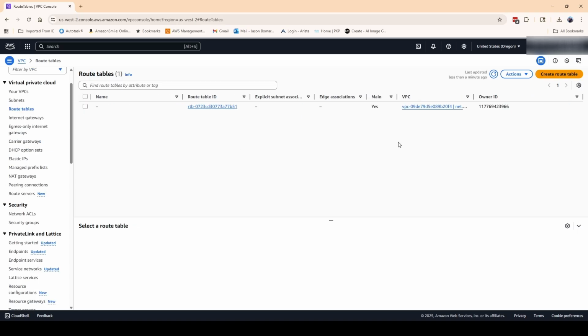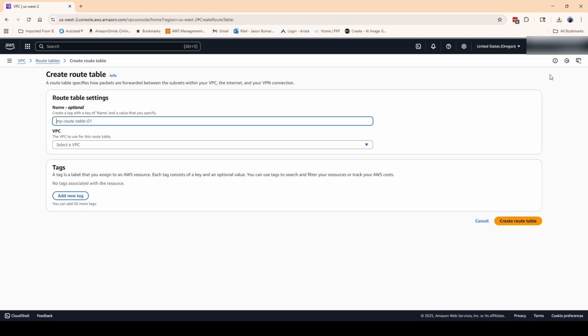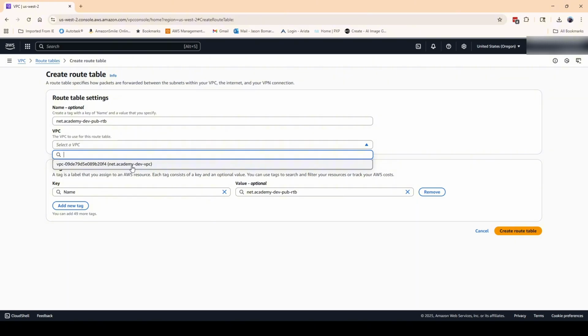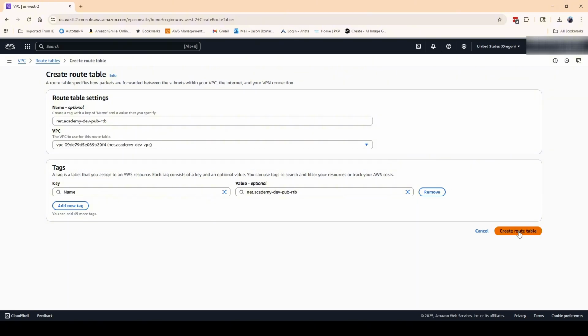So here we are on the routing tables. You'll see that the only routing table that exists currently is the main routing table. And you've already heard me drone on that I don't like using the main routing table and why. So we're going to move directly to creating some new routing tables, right? So we'll go with net.academy. Okay. We will select a VPC, right?